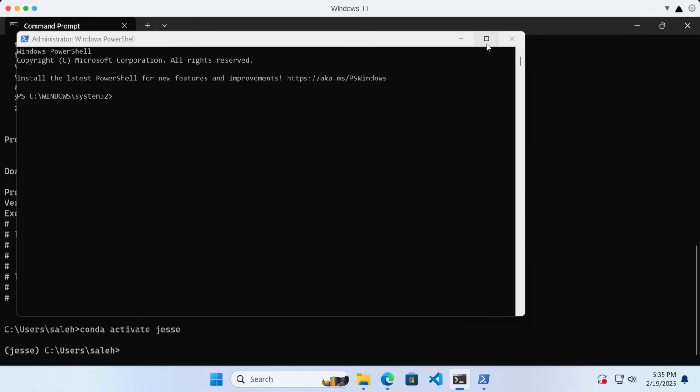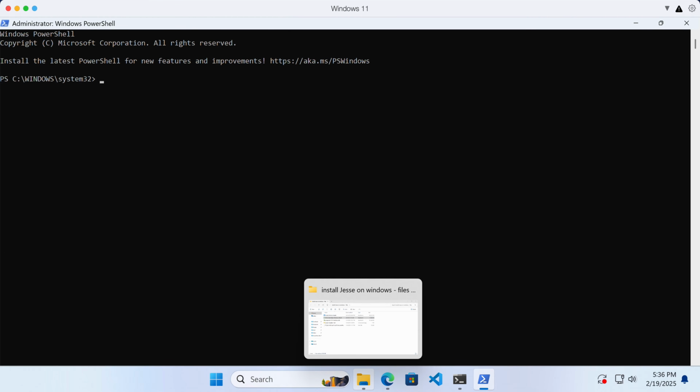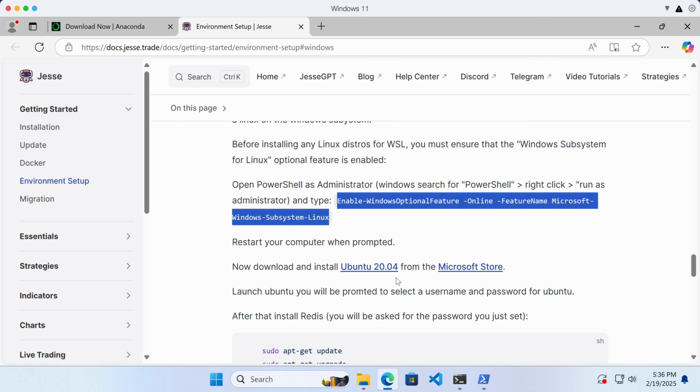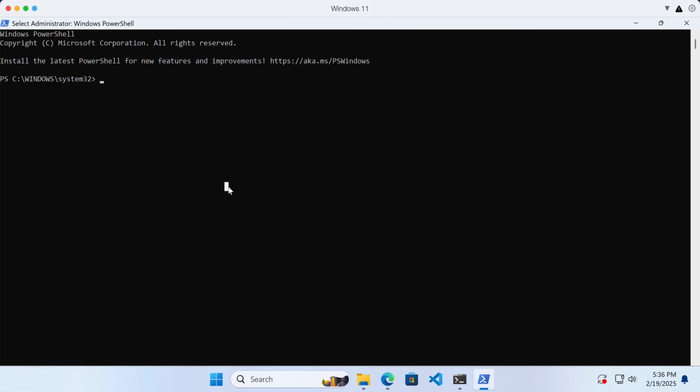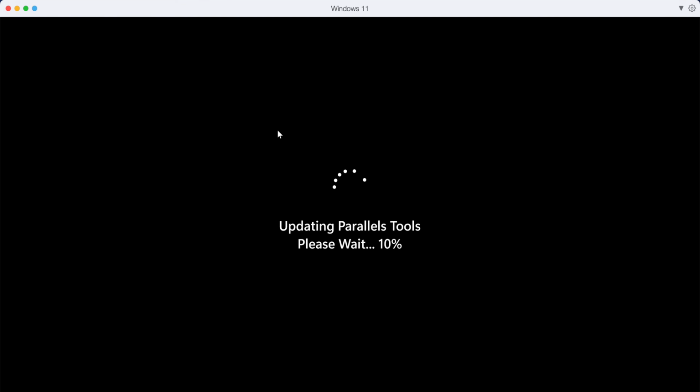Say yes, let's make this bigger. And in here, I'm going to have to paste this content. Now, by the way, in case you don't have it, for this next part, we need this text inside the PowerShell. So let's copy it. Go back to the PowerShell. All right, let's press enter. It's asking us to restart the computer to complete the operation. Press enter and wait until the machine comes up again.